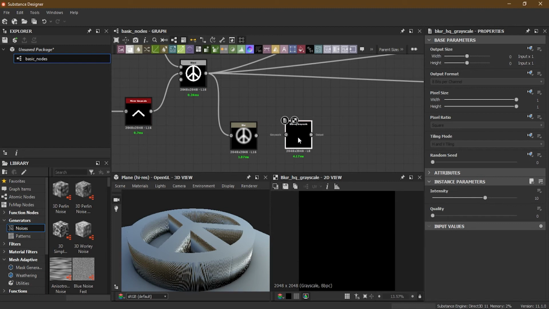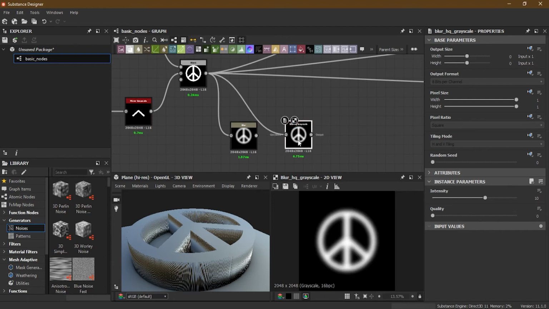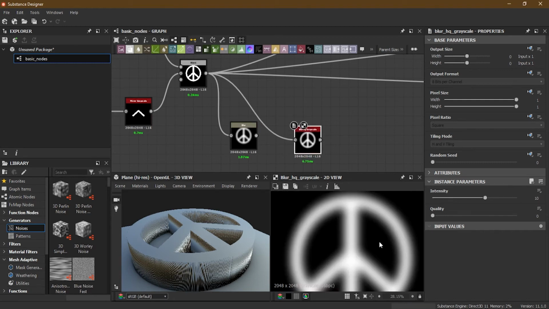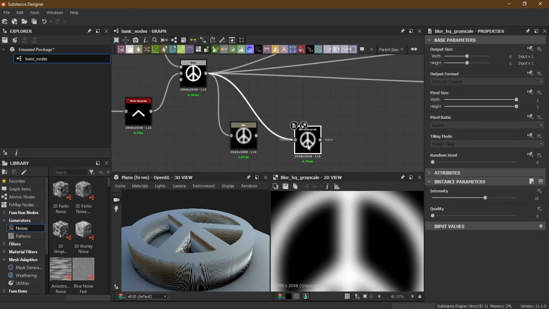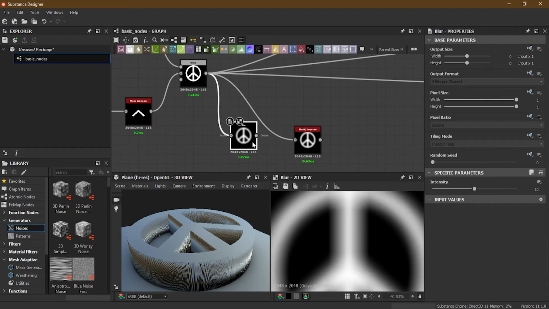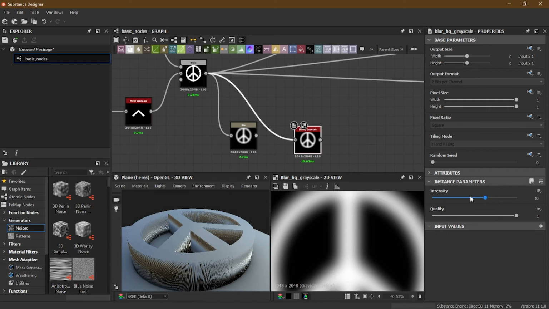But if I go to the blur HQ grayscale, high quality grayscale, I have a quality slider. So if I plug this into it, just see the result of this one and this one. Even if I increase the quality of it, it will be much better. Here I can only increase the intensity of it, here I can increase the quality of it as well.